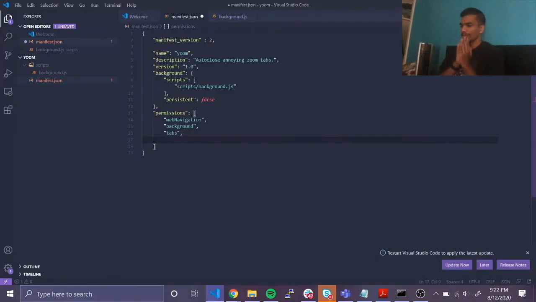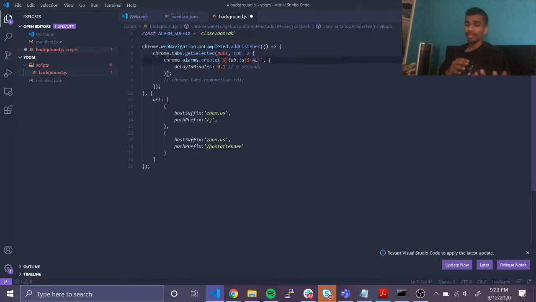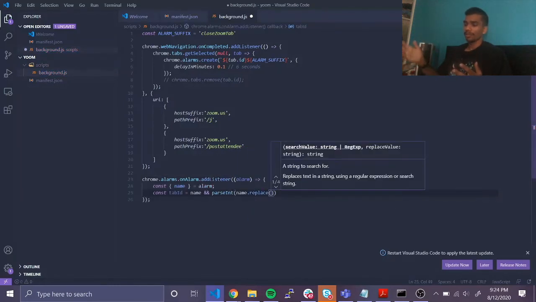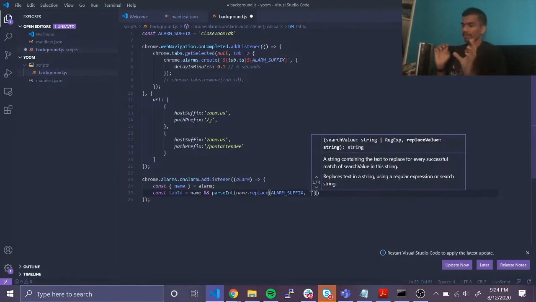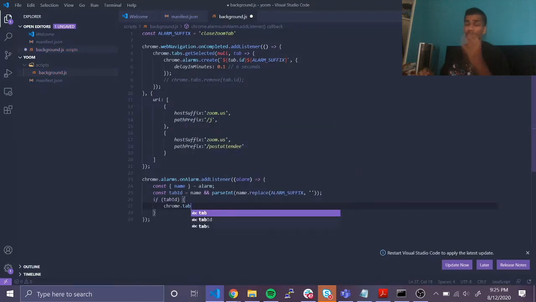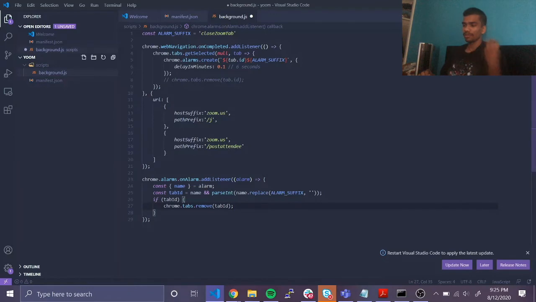Okay, so next thing we're going to do is add the alarms API, because we don't want these tabs to close straight away. We want them to close after a little bit of time. So instead of closing the tab immediately when we detect that we've gone to some Zoom tab, we're going to create an alarm, and then we're going to name this alarm a particular thing. Then we can create a separate listener that will listen for an alarm, and we can check if it was an alarm fired off by our application. And then we're going to pull the tab ID from that alarm's name, and use that to close the tab.